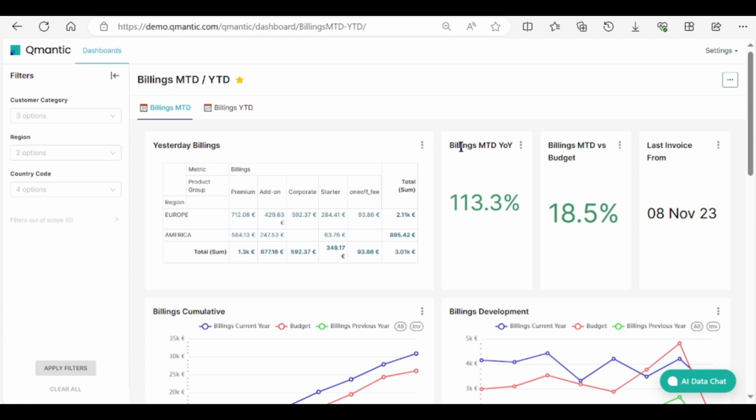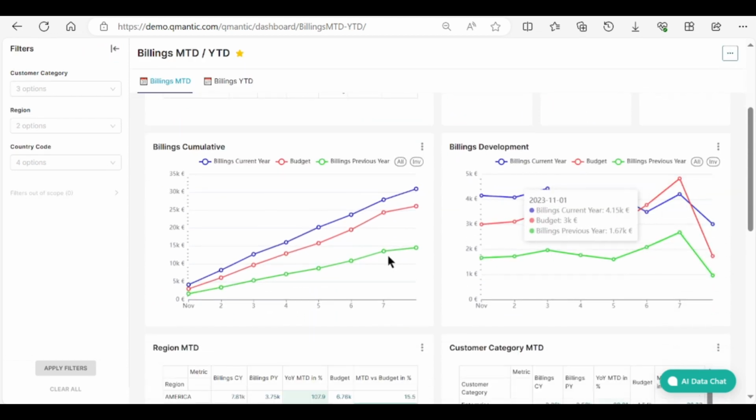In the right section of the table, you'll find Billings MTD YoY, which represents the year-over-year comparison of the current month-to-date billings, giving you insights into the growth or decline in sales for the same period of the previous year. Billings MTD versus budget: this number indicates the variance between the current month-to-date billings and the budgeted amount, providing a clear understanding of how your sales performance aligns with the planned financial goals.